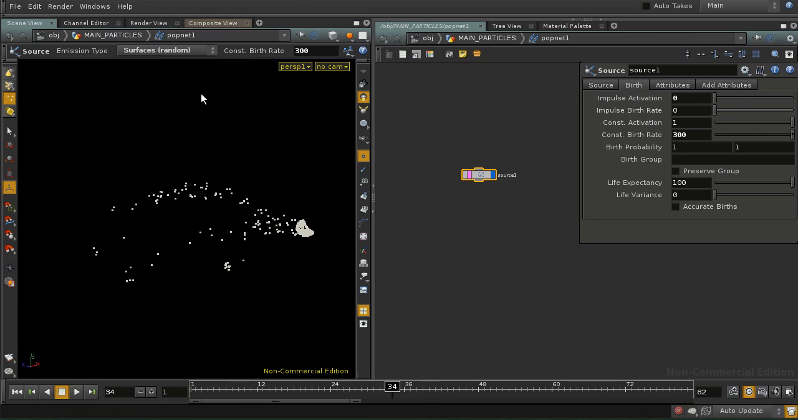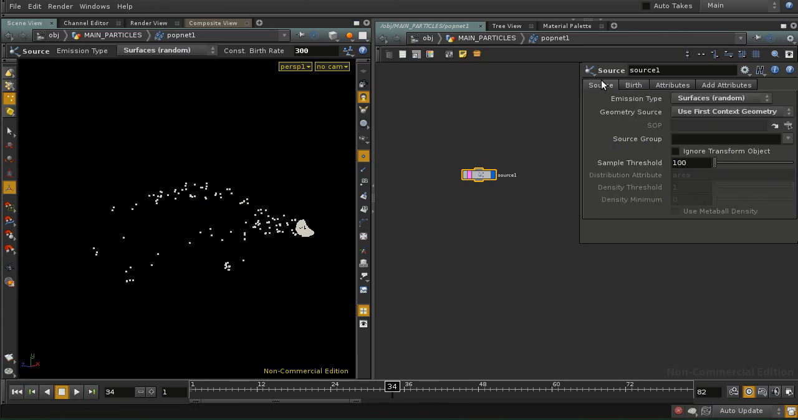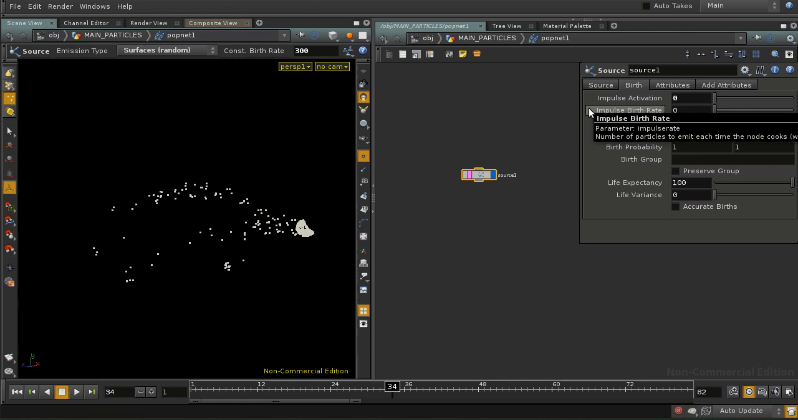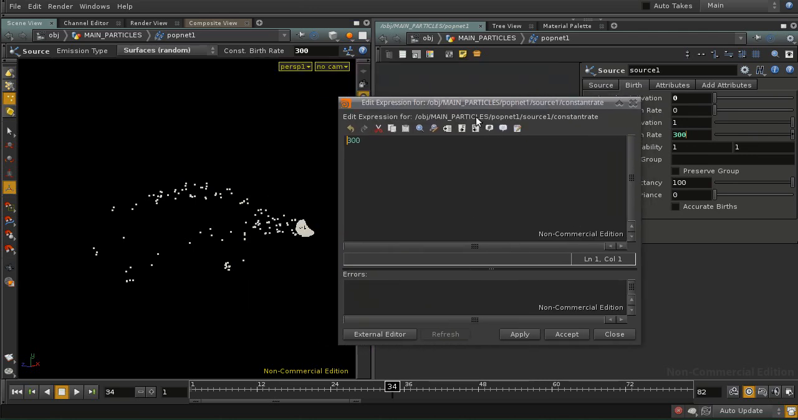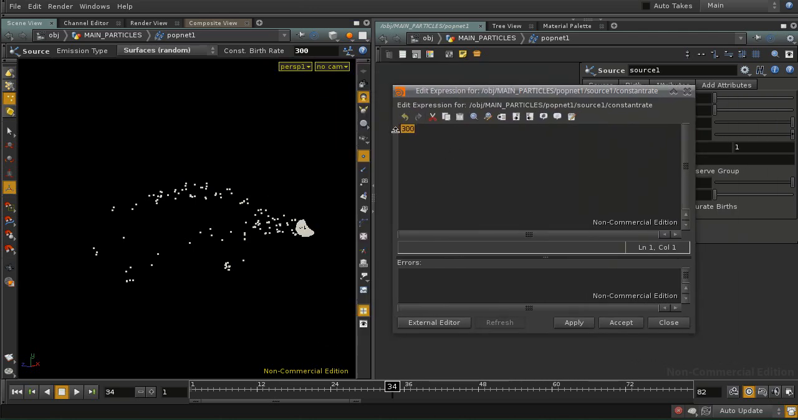So we're gonna use an expression to calculate how many points we're getting, and use that as the emitting rate. So the expression goes something like this. Let's just click on the constant birth rate attribute, and hit Alt E to show the bigger expression editor here.